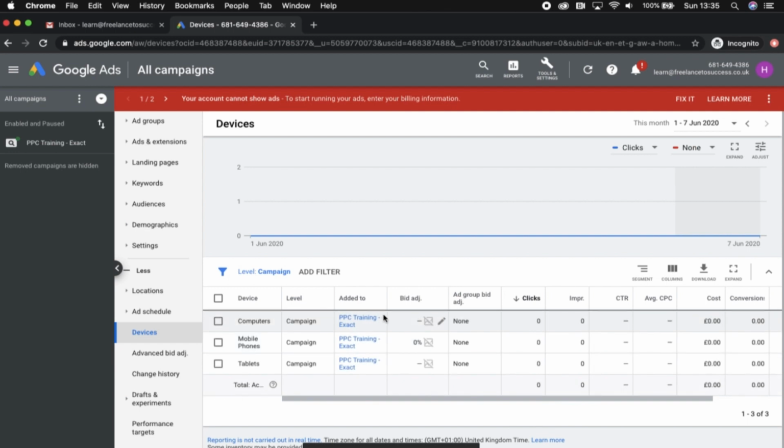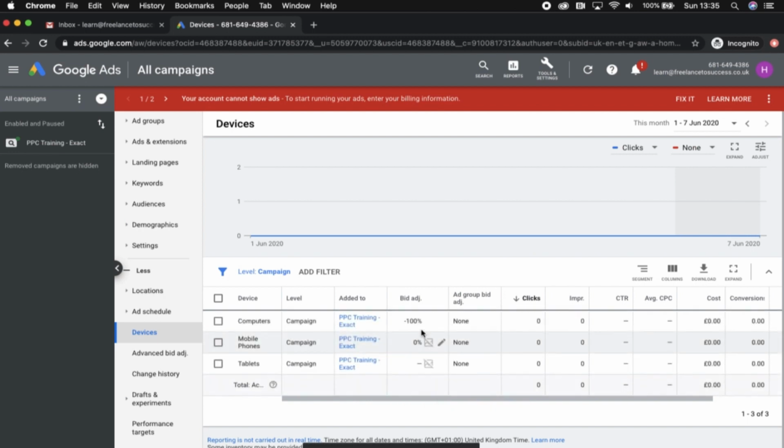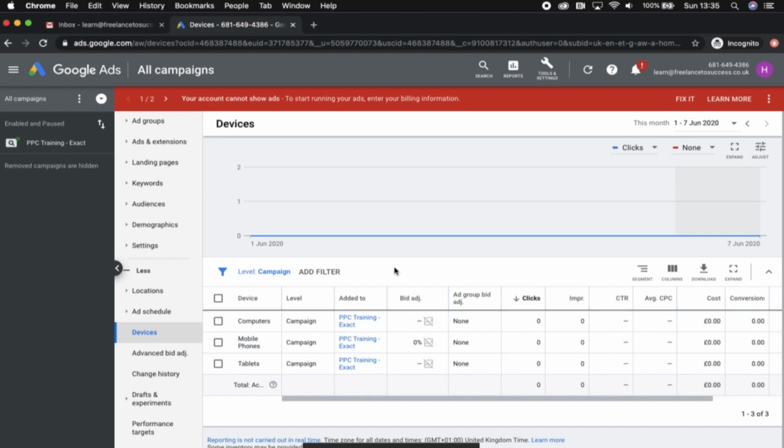Again, if you've got a specific reason for why you don't want to target a specific device, you can of course add in a minus bid adjustment. So you could do minus 100%, decrease by 100%, and that would mean that it wouldn't show for computers, for example. But again, we're going to leave that blank for now.